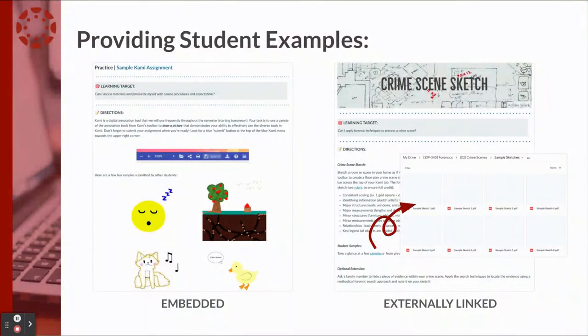So when you're providing some student samples, there are two ways that you could potentially do this. On the assignment on the left for the sample Kami assignment, students were just drawing a picture in Kami to make sure that they could use all the annotation tools earlier in the semester. And in this case, there are a couple of student samples that are embedded as image files right there in the assignment description, so students can see what other students were able to create on their own.